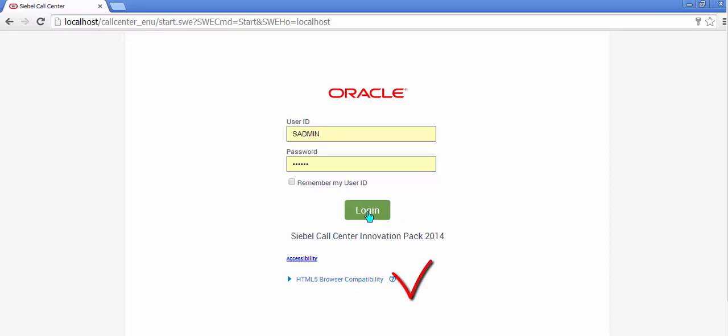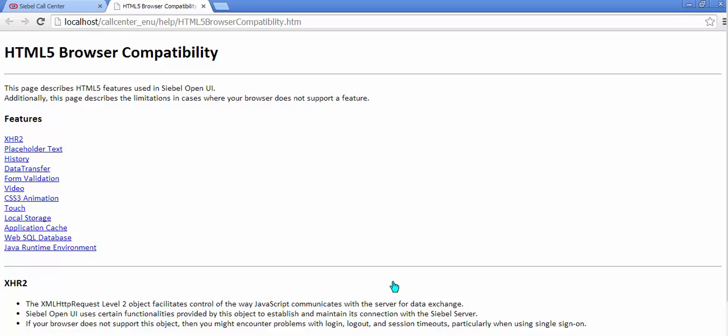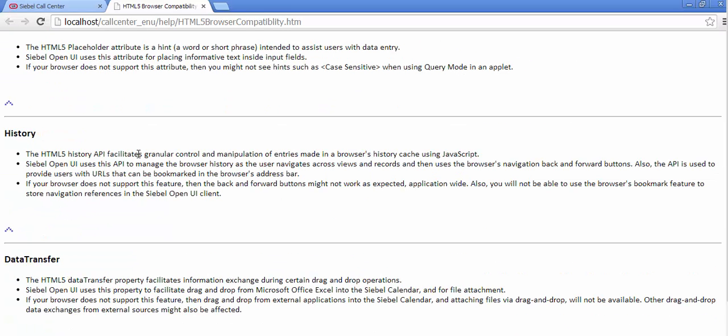On the login page, notice at the bottom here a shortcut to a page of useful information about compatibility with HTML5 and different browsers, and also information on how to optimize the accessibility of your application to screen readers. Well worth a moment of our time.